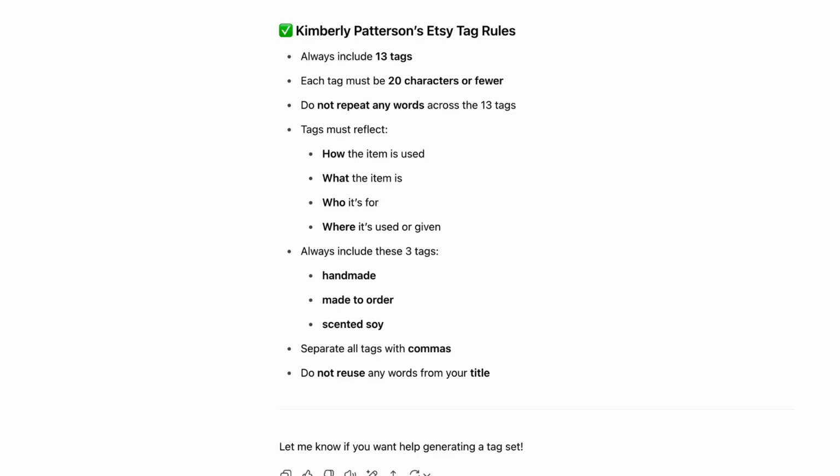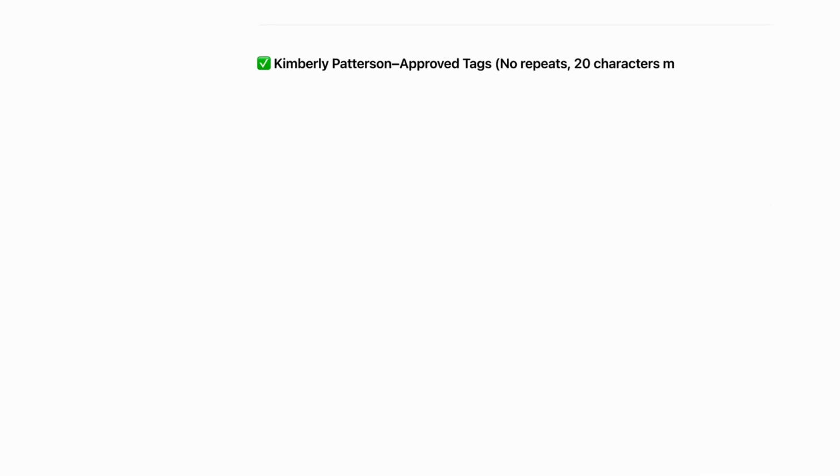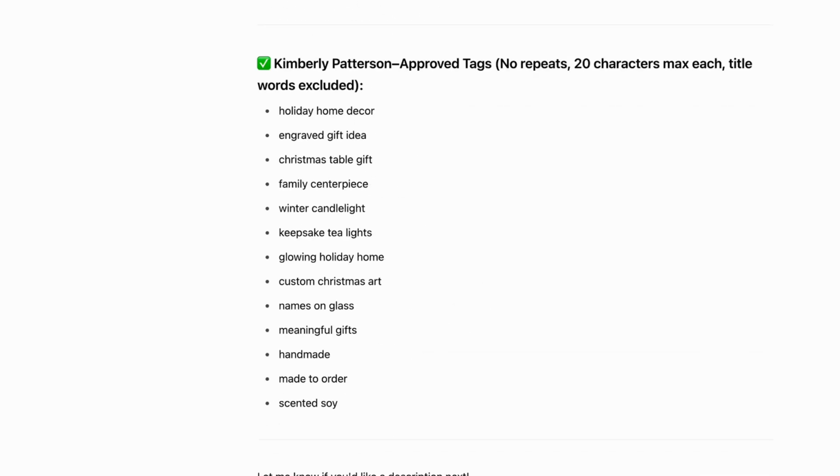Do not reuse any words from your title. Paste the title into chat, and chat will give us our 13 tags. So we will tell it to separate by commas, and we are good to go. We don't edit them here yet. We wait until they are in the listing to edit them.